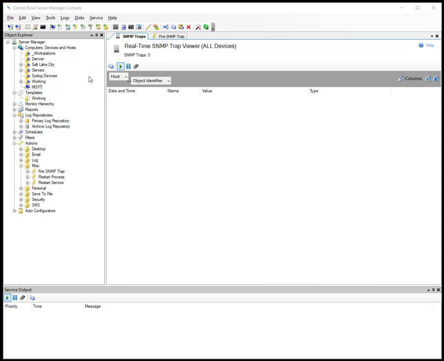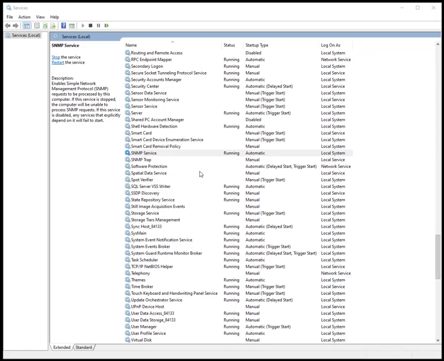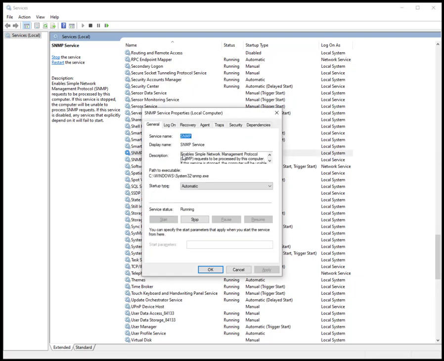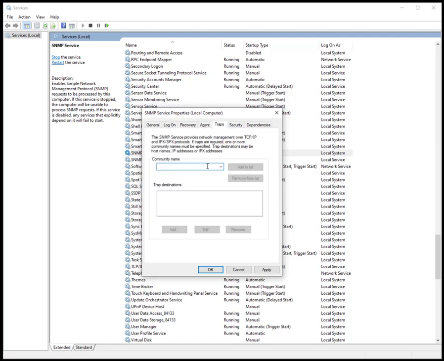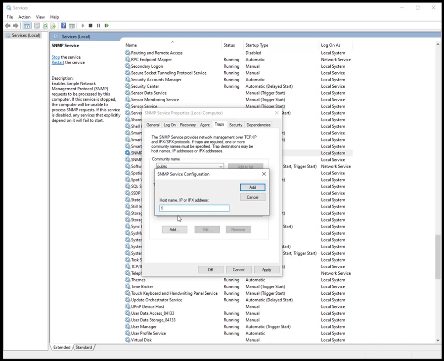Open a command prompt and type services.msc. Locate the SNMP service and open the Properties dialog. Select the Agent tab, specify a contact, specify a location. Select the Traps tab, specify a community name, and add a trap destination.